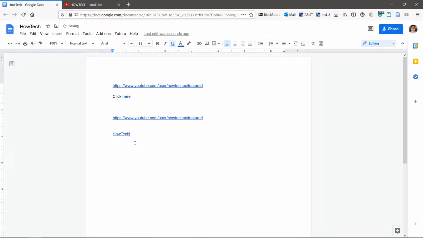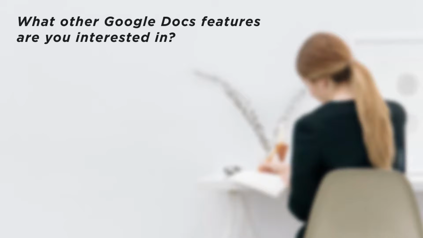You now know how to insert hyperlinks into a doc. What other Google Docs features are you interested in?